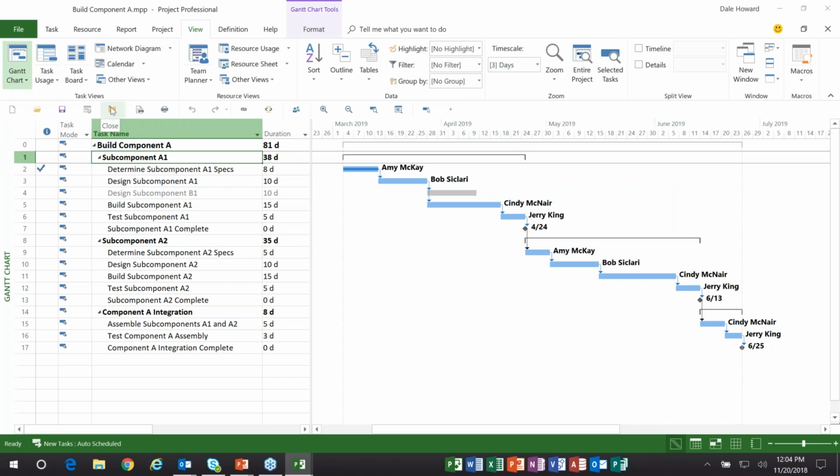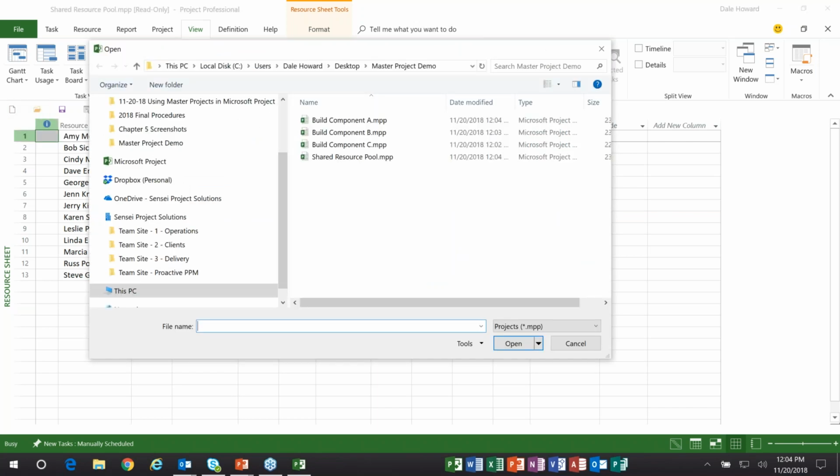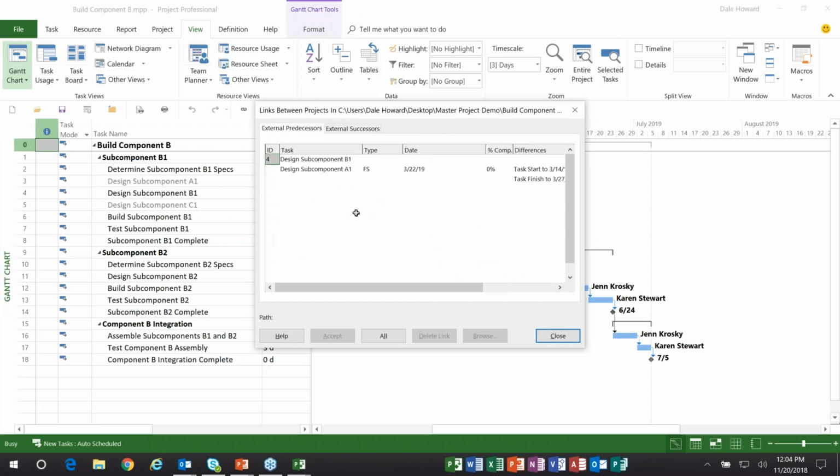I'll close this project. Now, everybody pretend with me that I am not the project manager of the component A project. Let's pretend I'm a different project manager and I'm in charge of the component B project. So after the progress was entered in the component A project, I open my component B project, and ladies and gentlemen, I get this warning dialog.